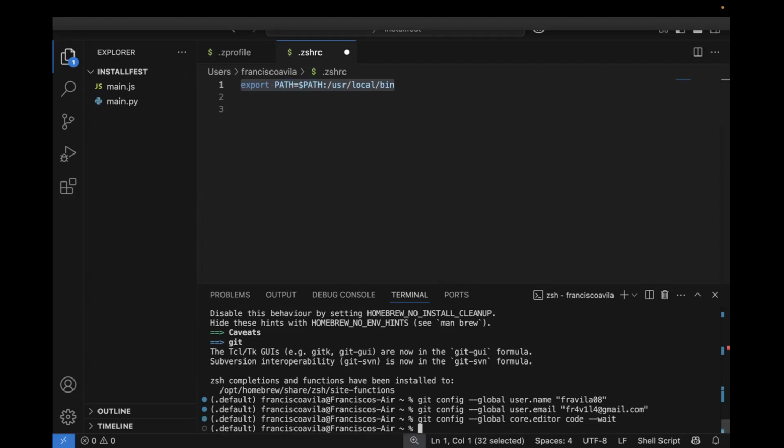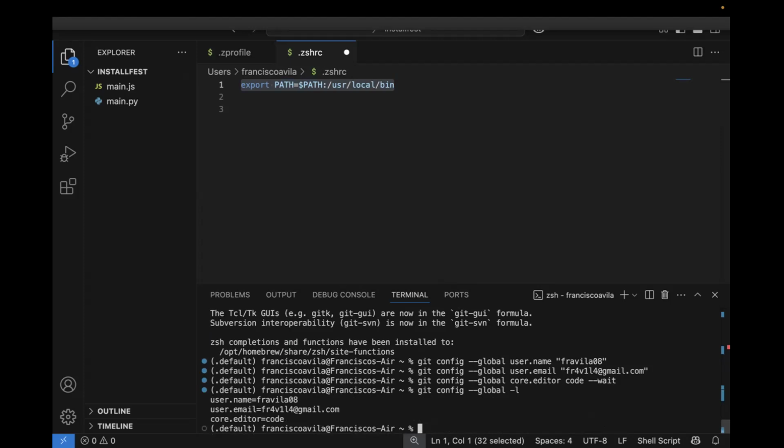All right. And now to just make sure that everything happened correctly, I'm going to run git config --global -l. And that gives me user.name, email, and core.editor.